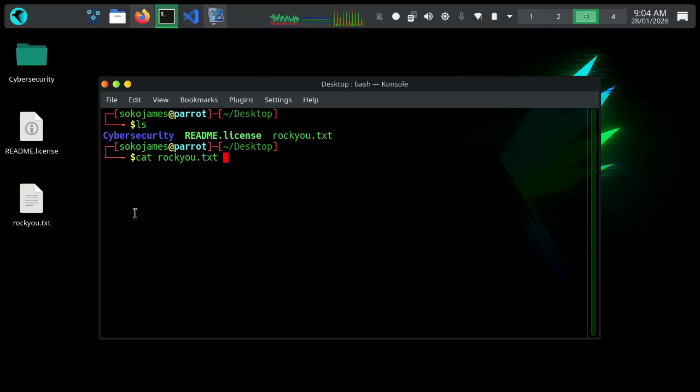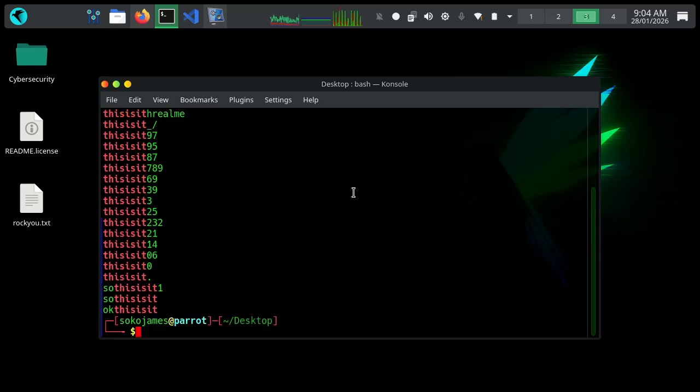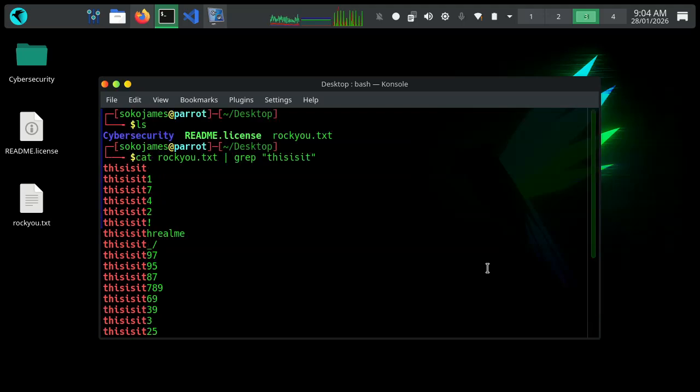Now I would like to look for a particular password if it's available. So I'll say pipe, meaning we need to filter for the particular password we're looking for. grep is used to search. I'll search within quotations, and say maybe this is it. So the password I'm looking for in this document is "this is it". If this password is part of this document, we're going to see it. Okay, so we can see we have multiple passwords containing "this is it", but even "this is it" itself is part of the passwords, meaning we can proceed with our lab.